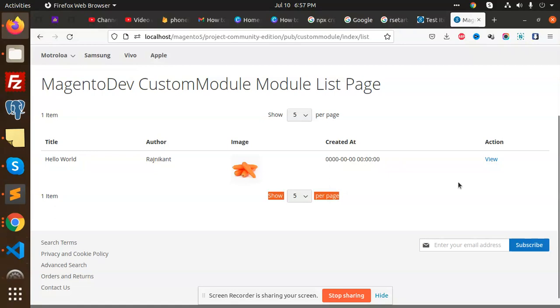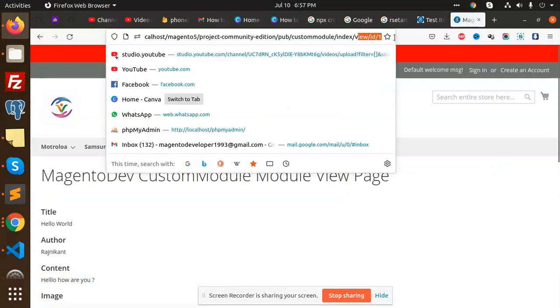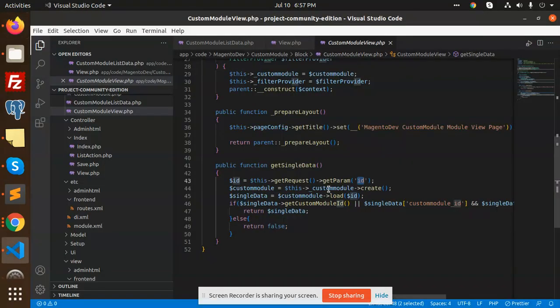So whenever I click on this one, it will get the param id, and it will load the data, load by id, okay, and return the data. Okay, so this is the view part, and the list action we have already discussed. So this all belongs to the front end part that we are doing, right?